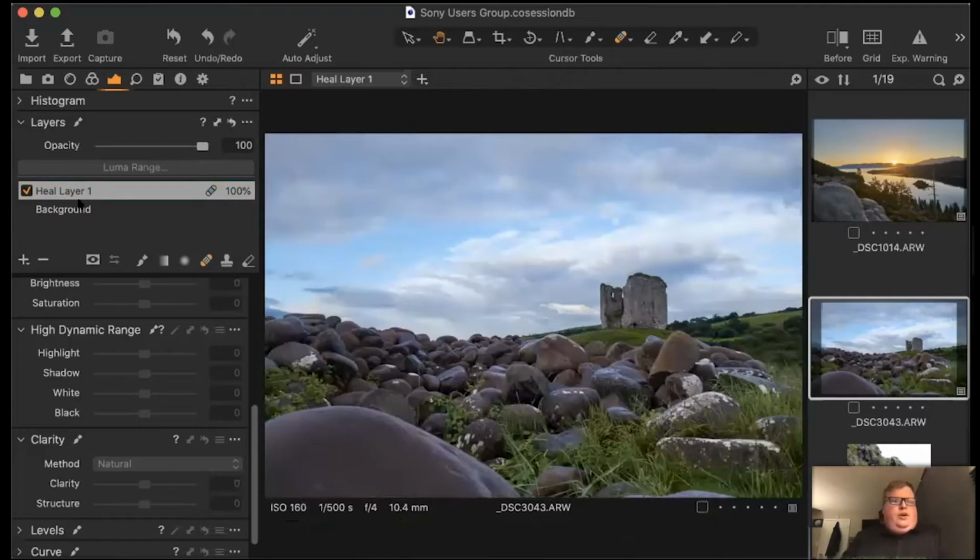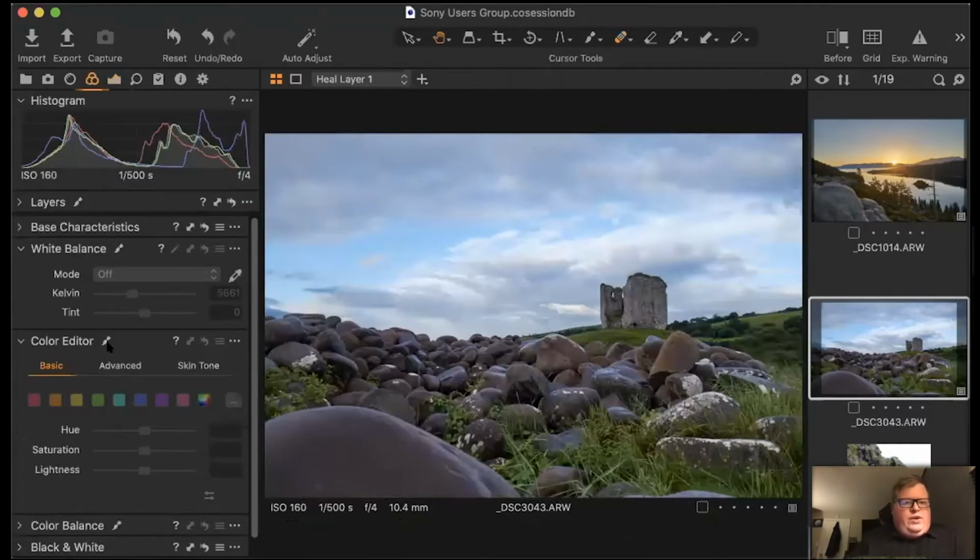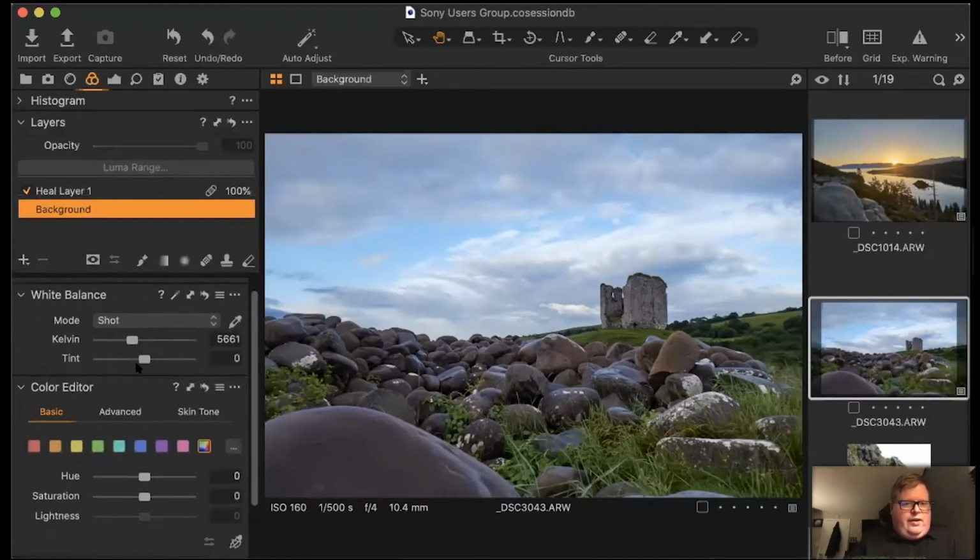So this is going to be one of those images where let's see if we can do some color editing and see what I can do to bring out. I am going to come in here, and actually it would help if I get off my healing layer and go back to my background layer.